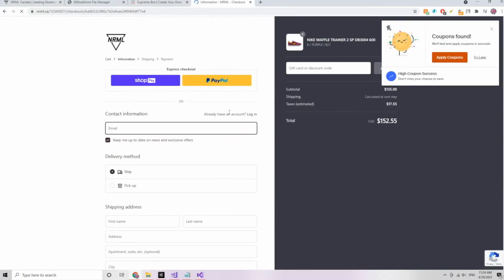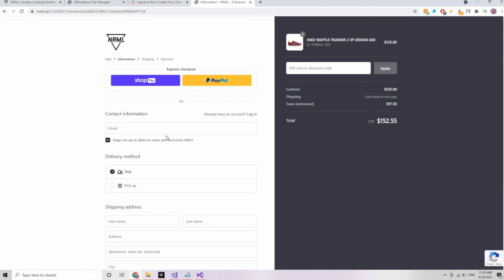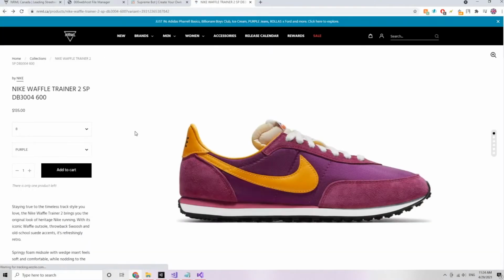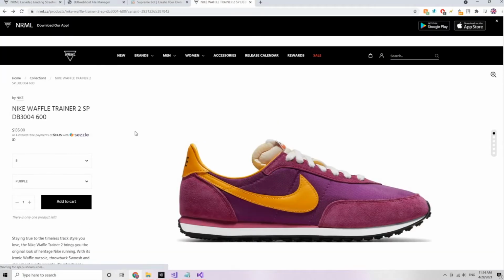Normally it would bring you to a queue if it was a real drop, but if you get my course, you'll understand what to do in that scenario if there's a queue. So I'll go back to the page. Right now in this video, we're just going to understand keyword finding, so finding the product and then adding the product to the cart.